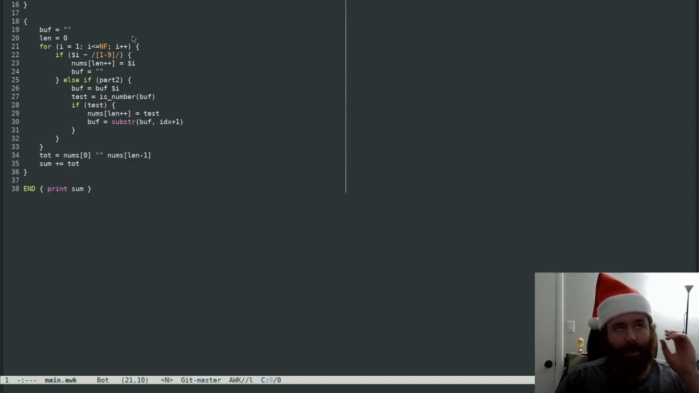Because I defined the field separator to be nothing, each of the fields, $i, we've got a C-style for loop where we start i equals 1. Important to note, awk arrays and fields don't start from 0, because the field $0 is the whole line. So we start at $1 for the first character. So for i equals 1 to the number of fields, increment i.